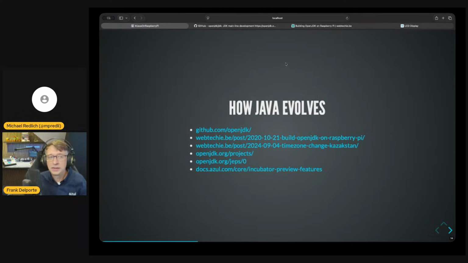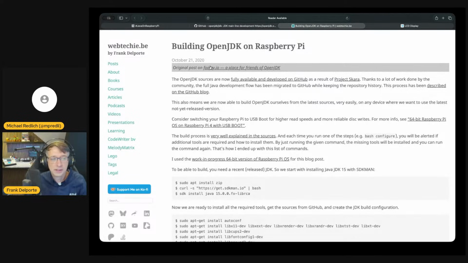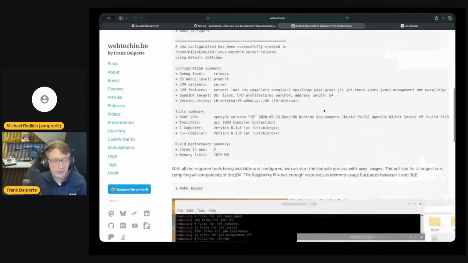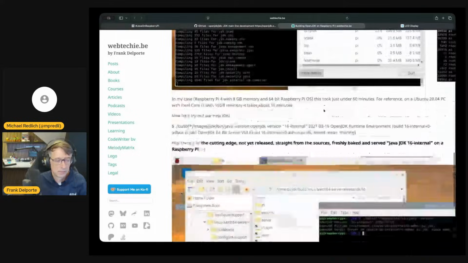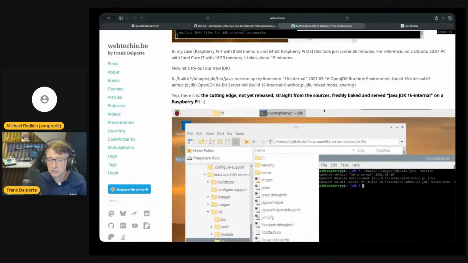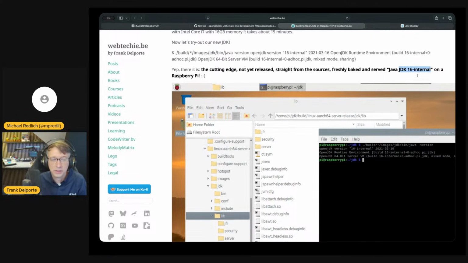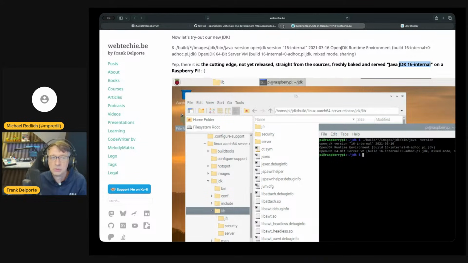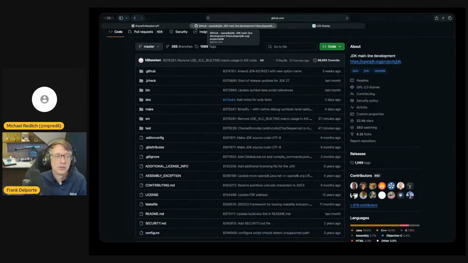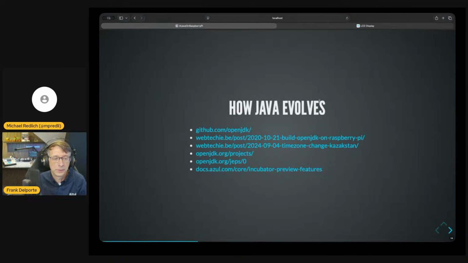You can even build that on a Raspberry Pi. I did that quite some time ago, and at that time, I was using Java 14, but I was already experimenting with 16 internal. I was already building the 16 version of Java, which was not available yet, but I could build it on a Raspberry Pi and run it there. So if you're really interested in how Java evolves, and want to experiment with the latest version, then you can just find it on GitHub.